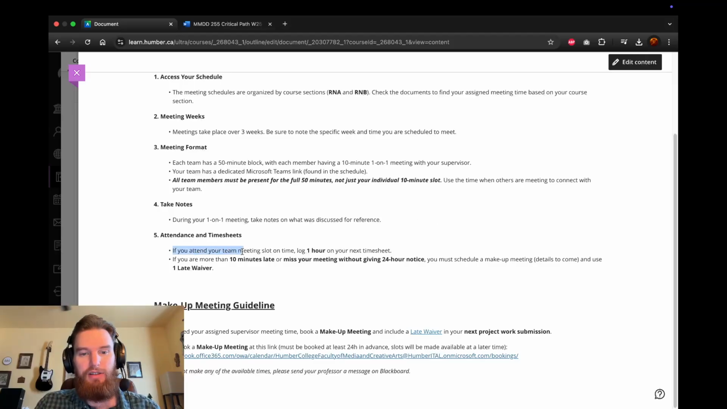Attendance and timesheets. If you attend your meeting slot on time, log 1 hour into your next timesheet. And if you're more than 10 minutes late or miss your meeting without giving 24 hours notice, you must schedule a makeup meeting and use a late waiver. Now remember, there's only one late waiver this semester in this class, so you don't really want to have to use it for that. So please let me know ahead of time if you're going to miss the meeting, and please be on time. This is all about developing professional skills and professional habits.